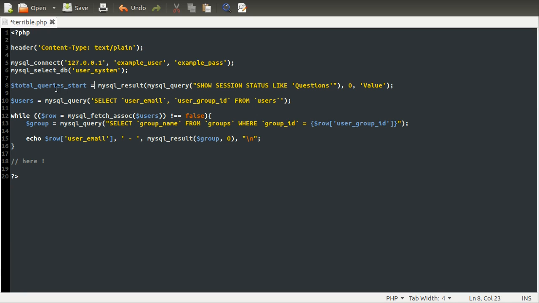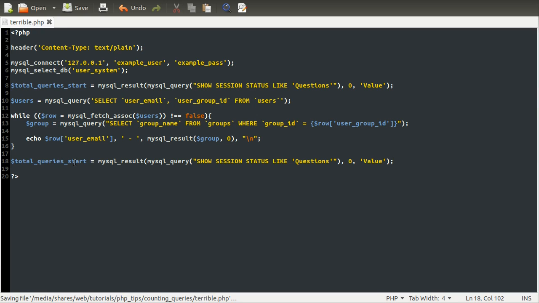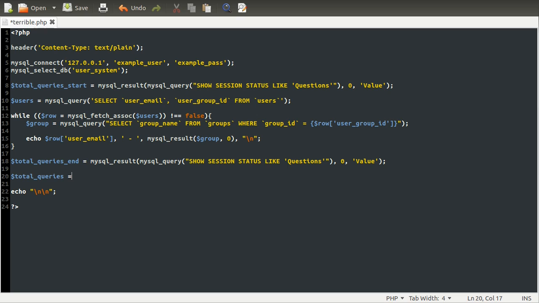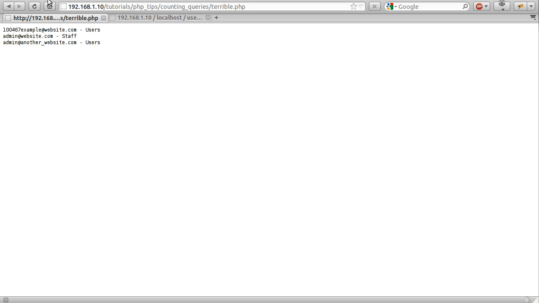Once we've got the total number of queries at this point, we need to do the same again down here. So I'm just going to copy this, paste it here, and call this end. Now I'll do the simple subtraction. Let's do a few new lines first, and let's create some new variables. Here we'll do total queries, and this can be equal to total queries end minus total queries start. And then here we'll use that, so total queries. Okay, then we'll reload our page and see what that gives us.